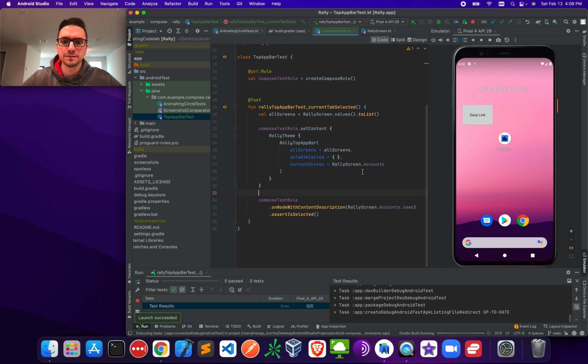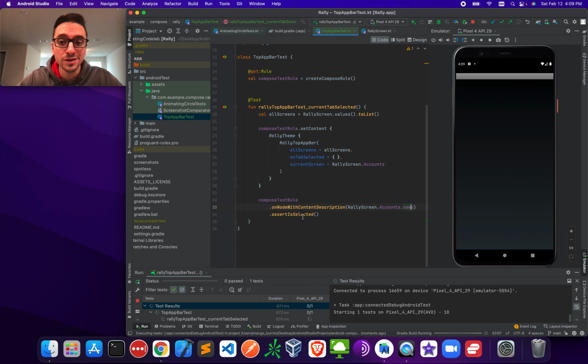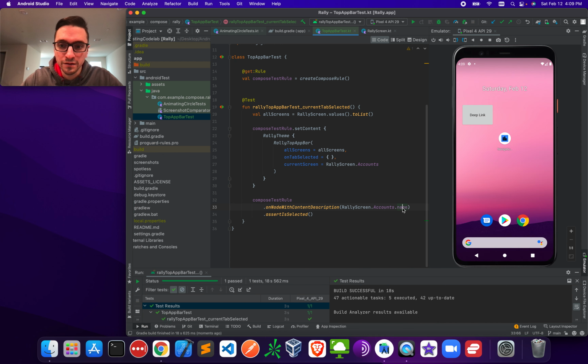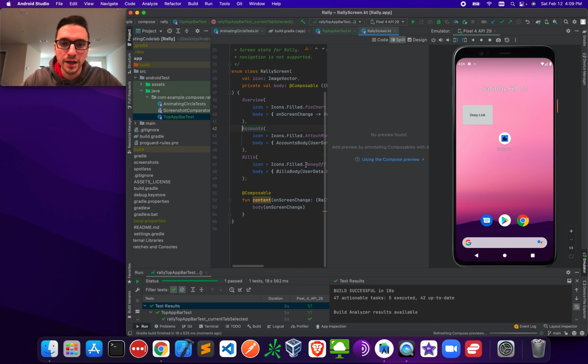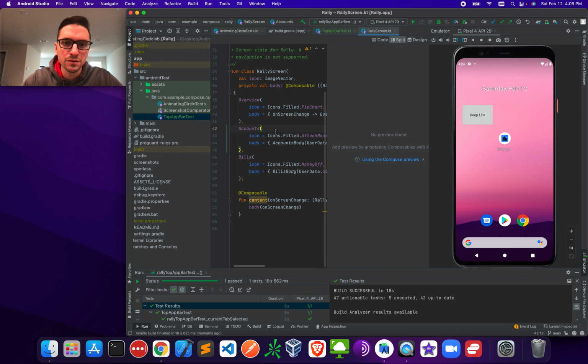let's see. So this compose test rule says on node with content description, accounts.name. What is this? This is a string, I believe. Okay. Assert is selected. Is there a default value for this name? Oh, it's just an enum, so accounts the name. Maybe it just uses the actual name of the enum. I believe that makes sense.